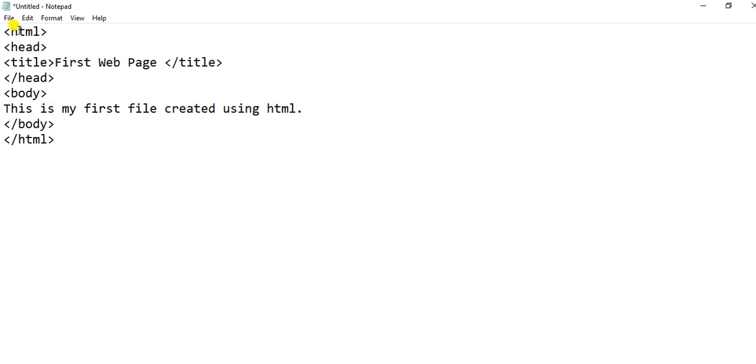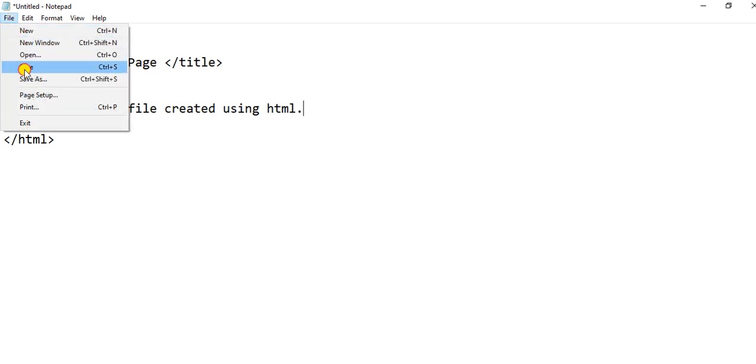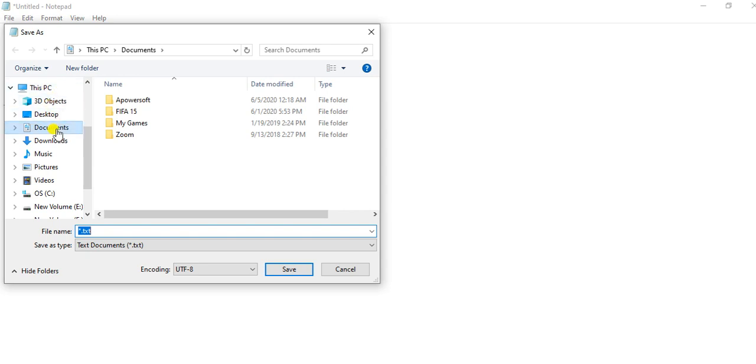So how will you save it? Control S or go to save. Let's put it on the desktop. Select the desktop and we'll write the name of the file. So this is my first web page. I'll write first. The very important thing which we have discussed is the extension. The extension will be dot html. If you don't put that, it will automatically take the text extension and it will not be an HTML file. So we saved as first.html and save.